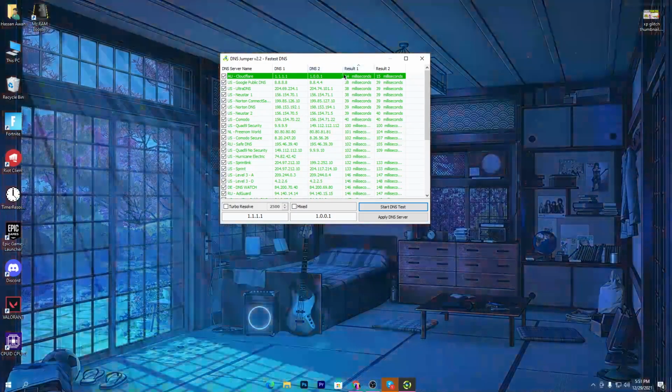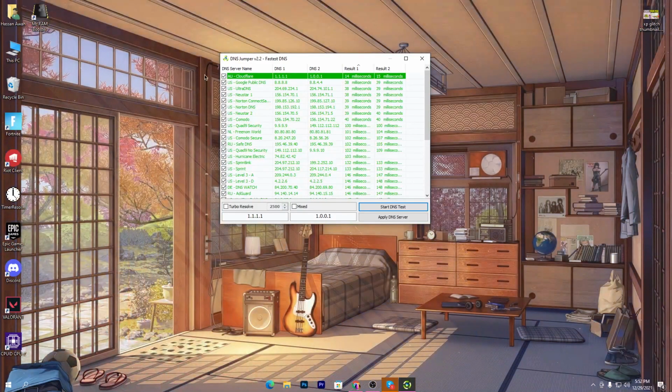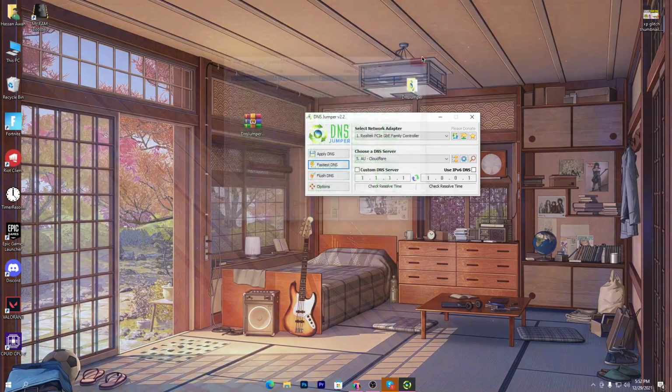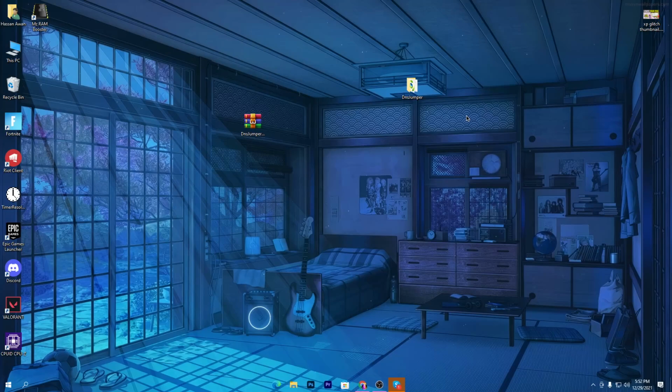Here you will find result one at 14 ms and result two at 15 ms. It is stable also, and it is less than the other results. So you need to select this Cloudflare. Simply right click here, and you will find this Apply DNS button. Simply click on this button, and this will apply the settings on your PC. Now you can simply close the software and launch your Fortnite, and enjoy the lowest ping in Fortnite Chapter 3.